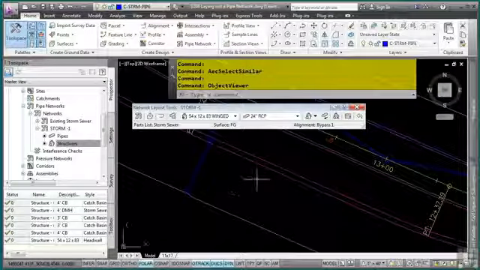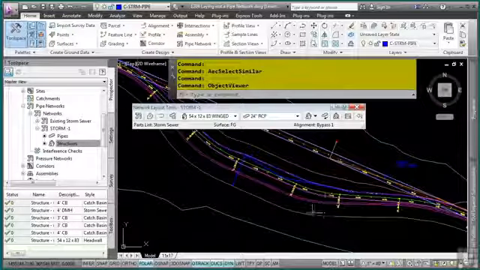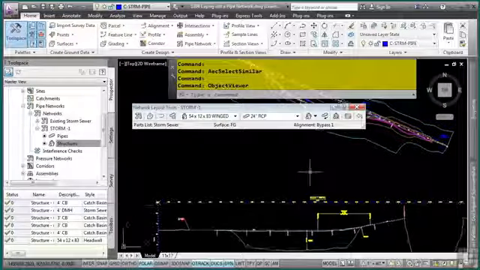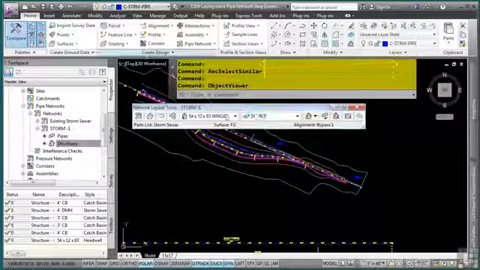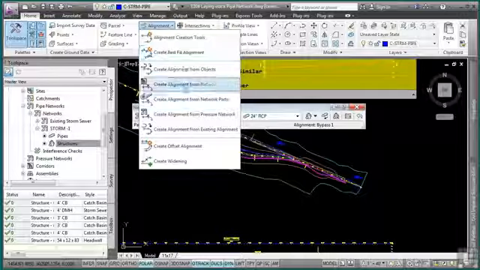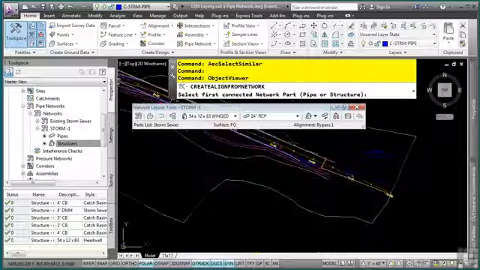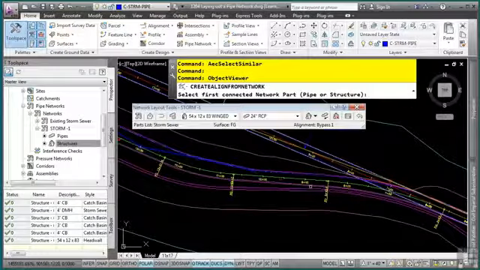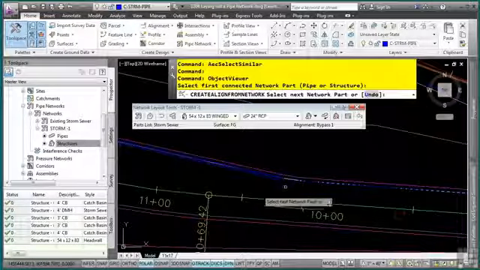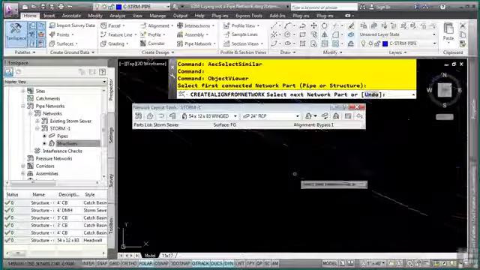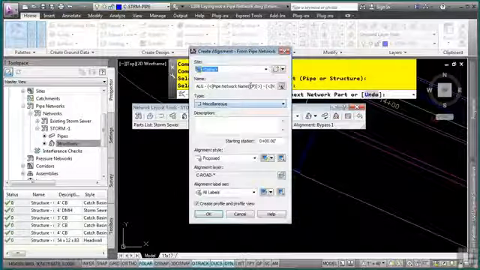Let's say we want to create an alignment and profile from this network. And we also want to add this pipe network to our other profile as well. So to create the alignment from the pipe network and the profile, let's go to the Alignment dropdown, create Alignment from Network Parts. It's asking us to define a beginning for the pipe network. So let's go ahead and zoom into the first catch basin at 10+25. And then we'll define the last structure that we want to use, which is the wing wall. Press Enter. And then we have the alignment name.